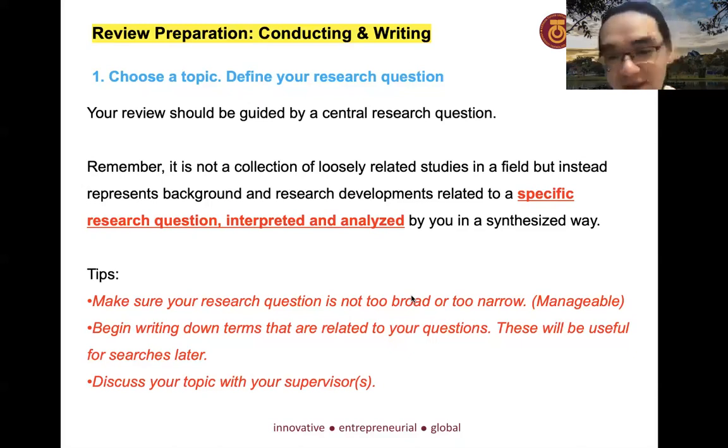I would say you decide with your supervisor on a certain scope, which is very nice for the review, then it will be nice. As I said before, based on your experience, you read other reviews. Maybe 70 references to 100 plus references is normally quite a reasonable number for review articles. So begin by writing down terms that are related to your question. This will be useful for searching later.